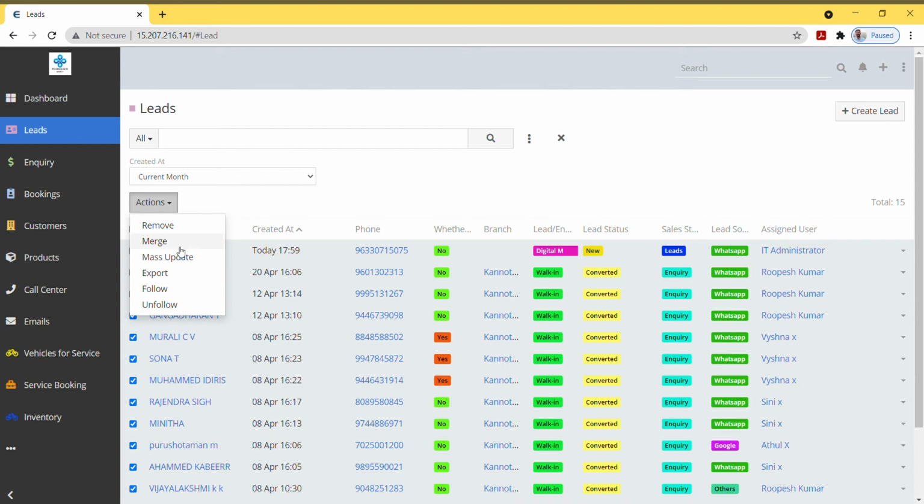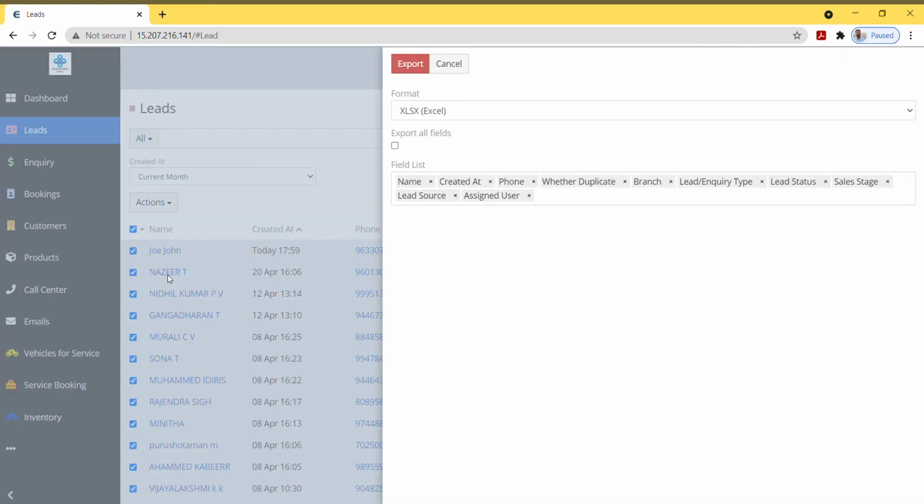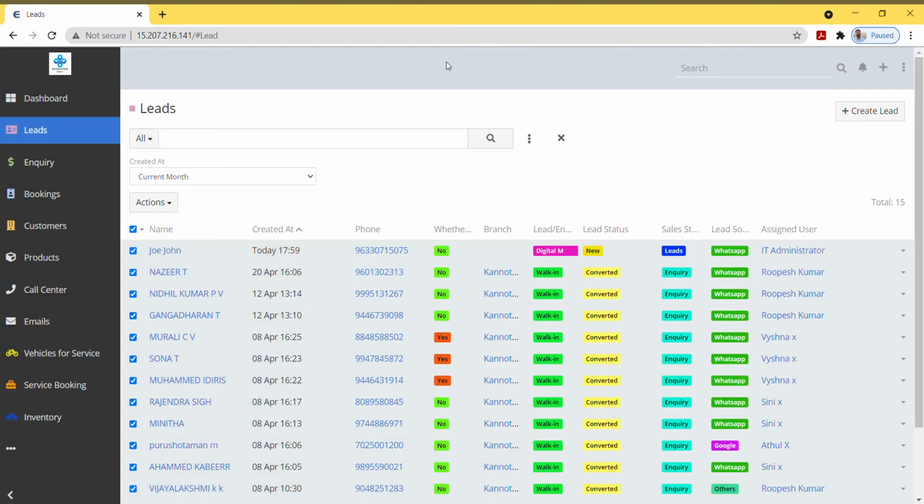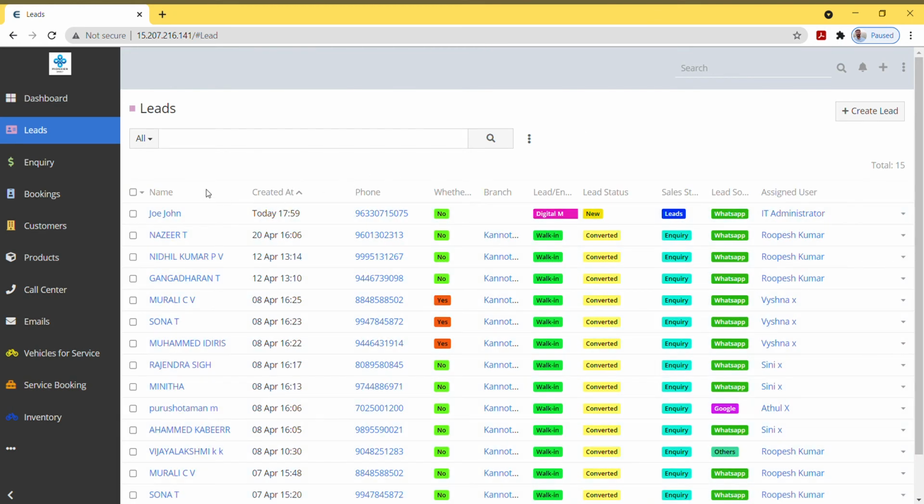While exporting, the leads can usually be exported in an Excel format to your system. From the CRM, it can be converted to an Excel sheet. We'll go and reset it. Now we can take a look at one of the leads we have created.